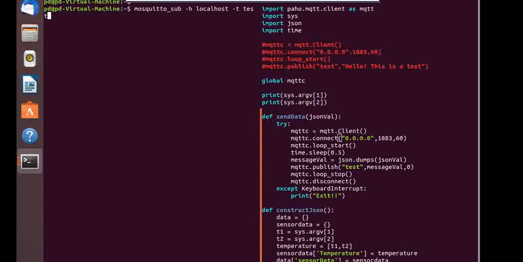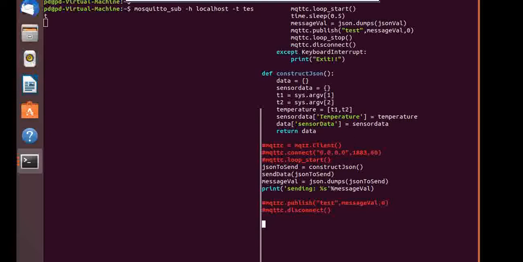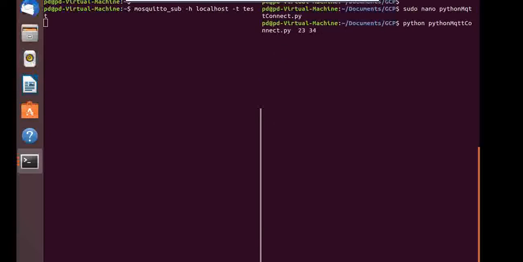So the subscriber I am running here is listening to localhost on the topic test, and this program will try to send through that topic. While running the program, I am passing two values as I showed in the program. It is listening to two arguments. Suppose I am sending the first temperature value as 45 and the second temperature value as 67.